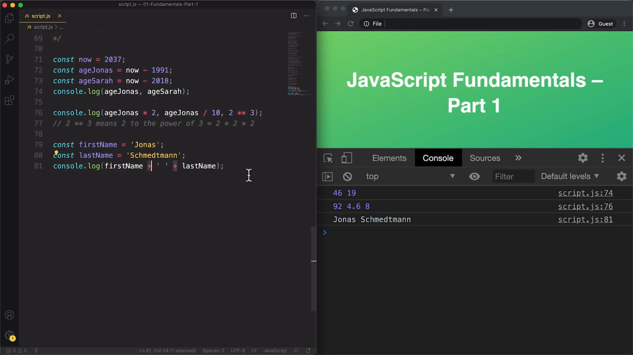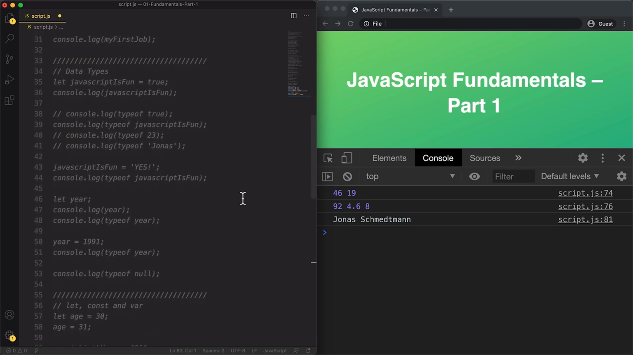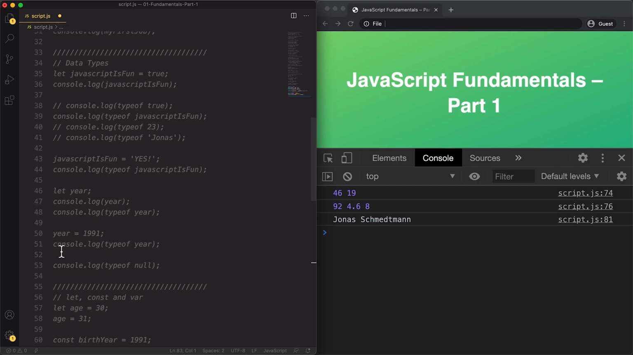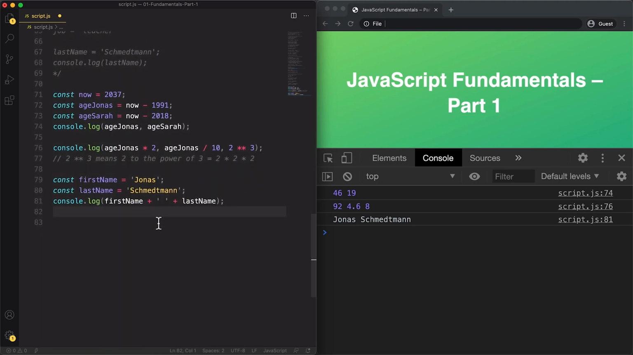So another type of operator is actually the type of operator which we already used up here. So I'm not gonna do that again. So remember, here we had the typeof operator, and that would then give us the type of the value, so we already know how that one works. So let's move on to the next category, which are assignment operators.